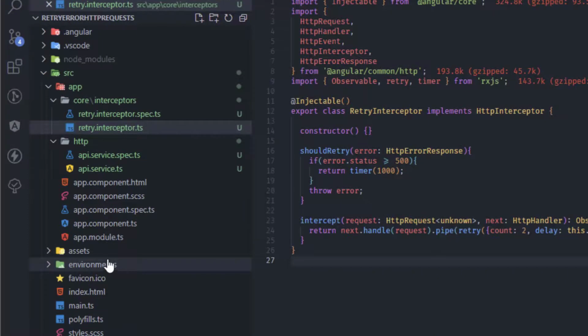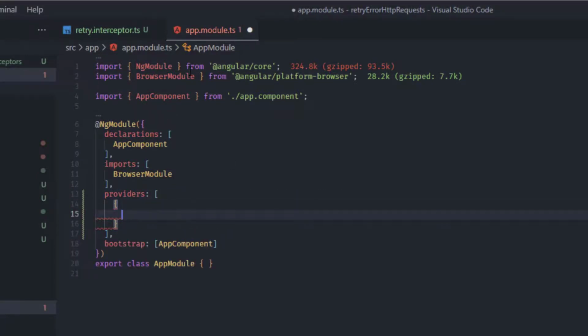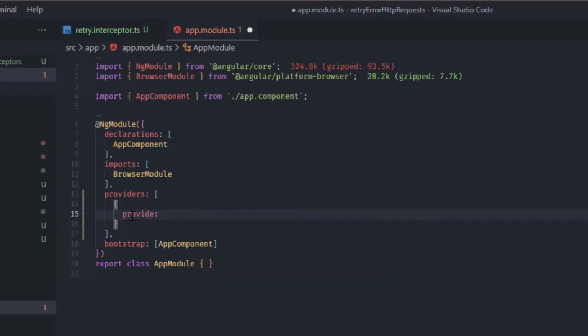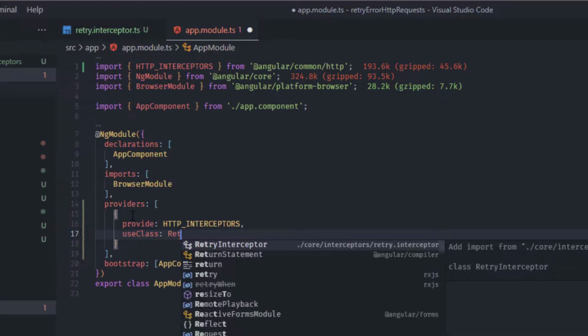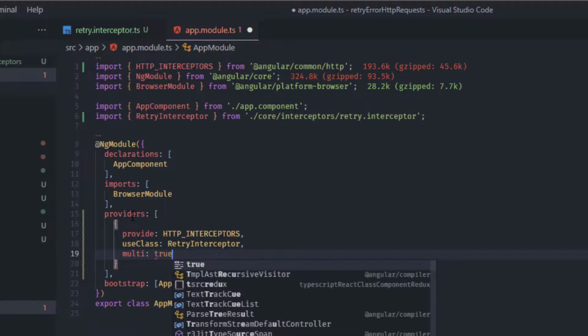Okay, right now what we have to do is to go to app module here. And now as we are using HTTP interceptors here, we have to somehow say that we are using HTTP interceptors, and to do that we have to go to providers and add HTTP_INTERCEPTORS. So that's it. And use class. We're using our class that is RetryInterceptor. Okay, and now multi. So we have to use this multi and set it to true, and that's it.